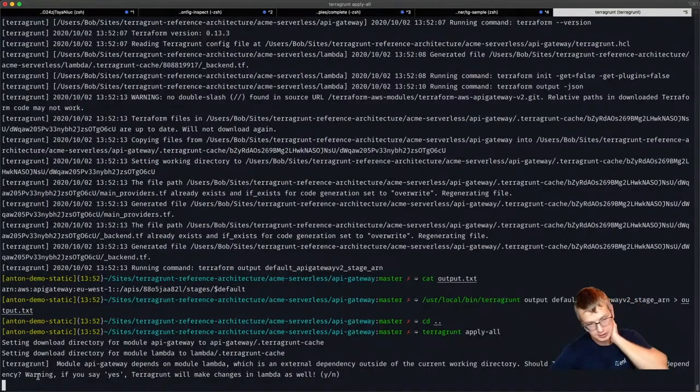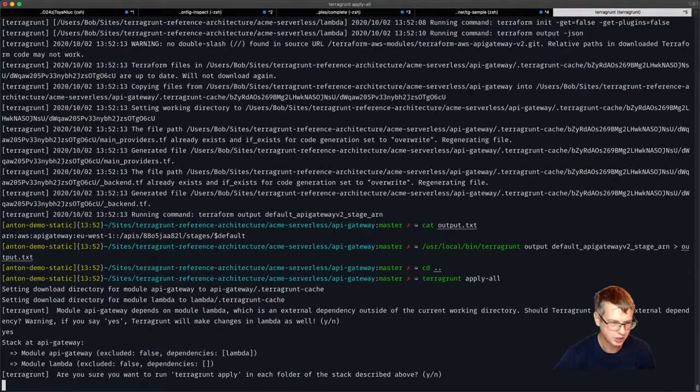So do I want to say, and every time when I see this one, I'm confused. If you run Terraform apply, you have to type yes only. It doesn't accept anything else. But here it says, warning, if you say yes, Terragrunt will make changes in Lambda as well. And then yes or no. Well, I don't know what to type. I think I type yes every time. So yes, I want to apply these changes. Then it figures out that there are these dependencies.